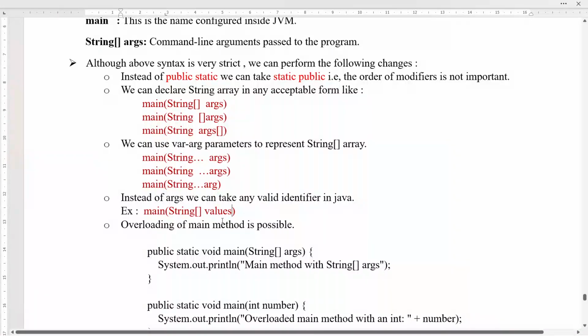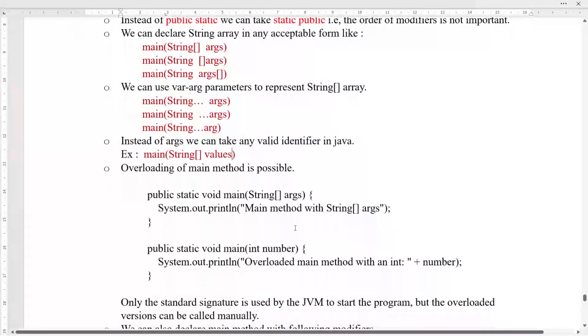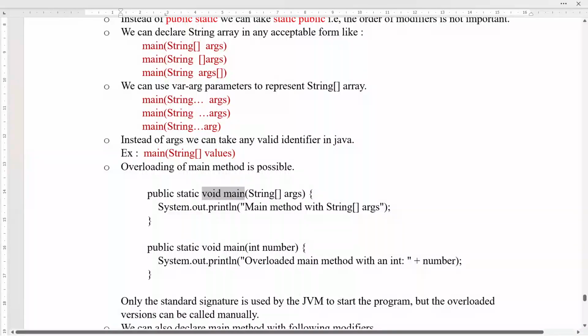And overloading of the main method is possible. You may or may not know about overloading, but I will explain it in my future videos. Let's see what overloading means. The method name is the same, but the arguments are different. Maybe the data type is different, or the number of parameters is different, or the order of parameters is different, but the method name is the same. Those methods are called overloaded methods.